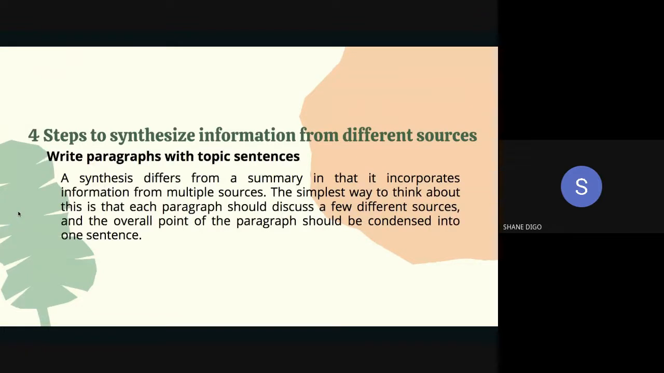Write paragraphs with topic sentences. A synthesis differs from a summary in that it incorporates information from multiple sources. The simplest way to think about this is that each paragraph should discuss a few different sources and the overall point of the paragraph should be condensed into one sentence. You can use one topic sentence to link back to the previous paragraph, or highlight a point of debate or critique for effective synthesis.